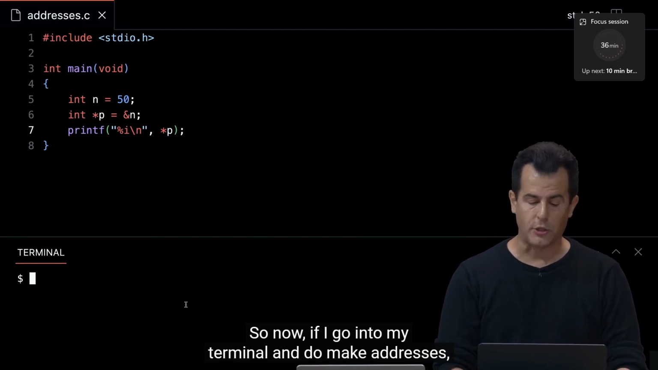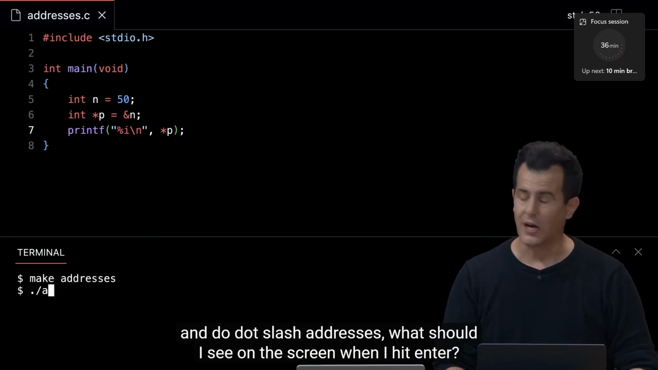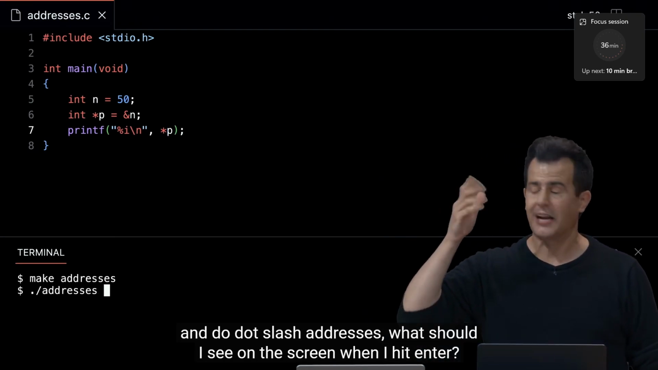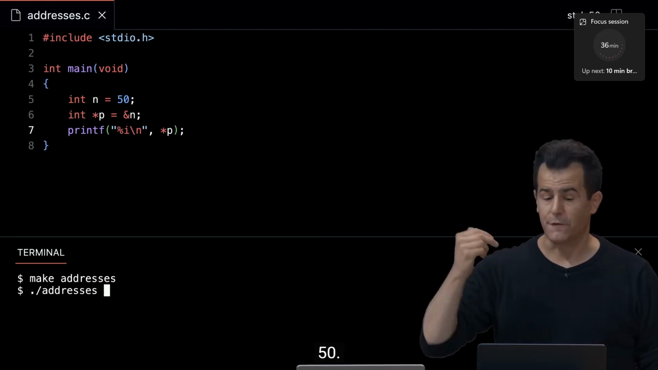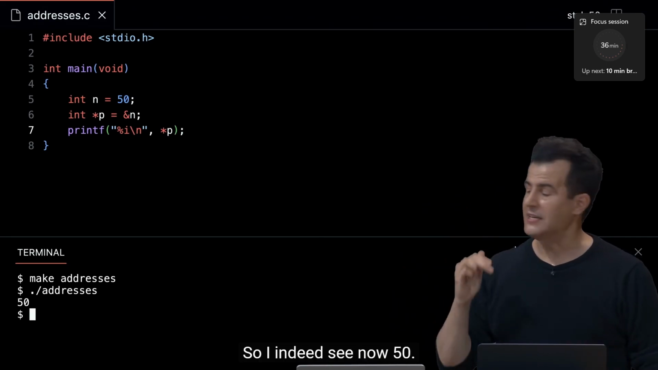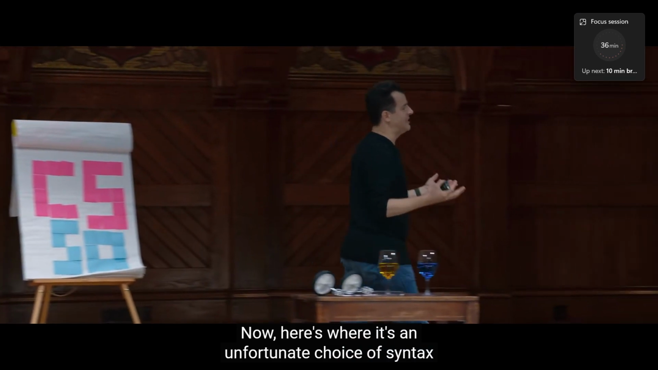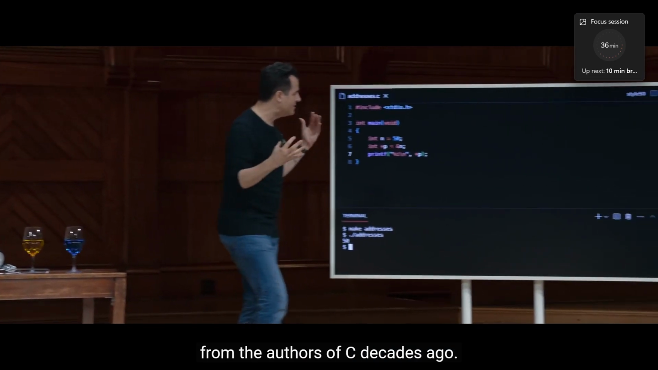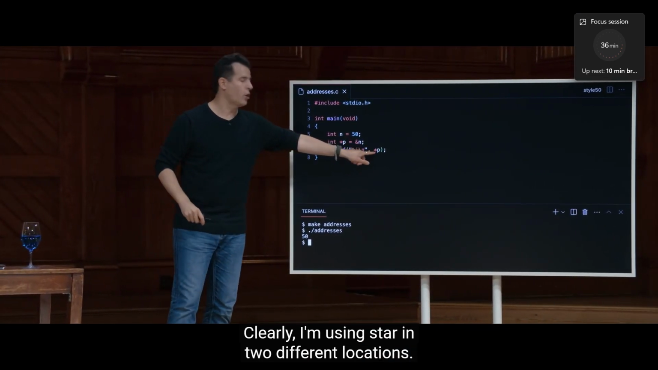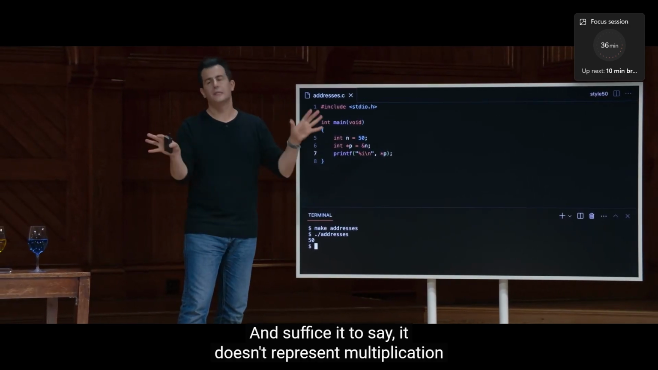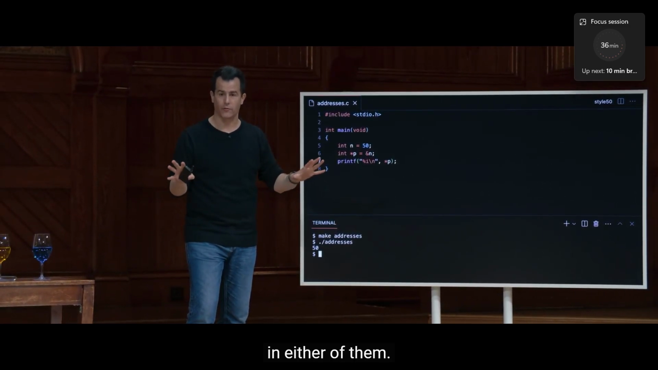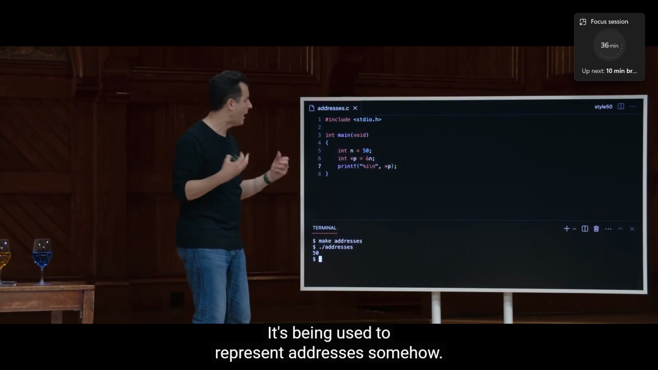So now if I go into my terminal and do make addresses and do ./addresses, what should I see on the screen when I hit enter? 50. So I indeed see now 50. Now here's where it's an unfortunate choice of syntax from the authors of C decades ago. Clearly, I'm using star in two different locations. And suffice it to say, it doesn't represent multiplication in either of them. It's being used to represent addresses somehow.